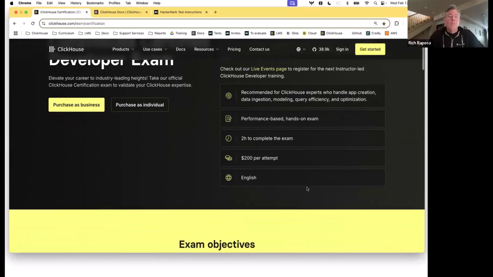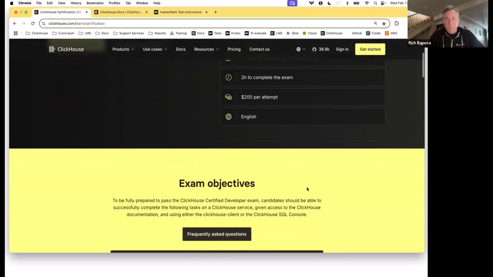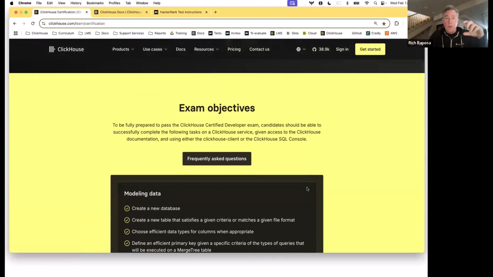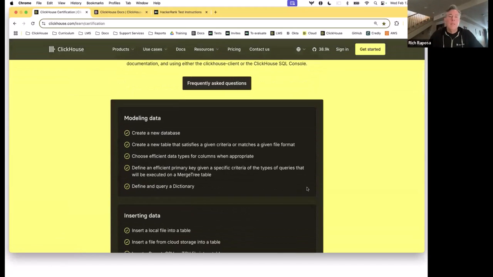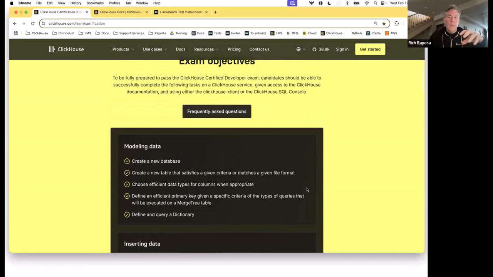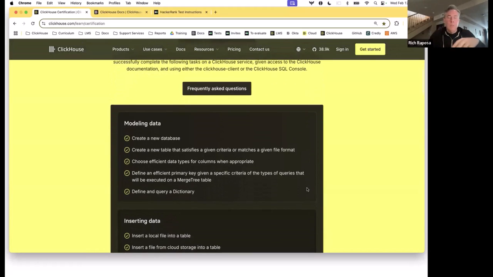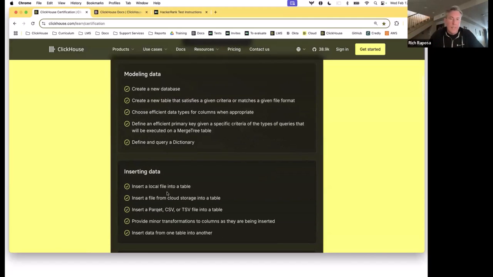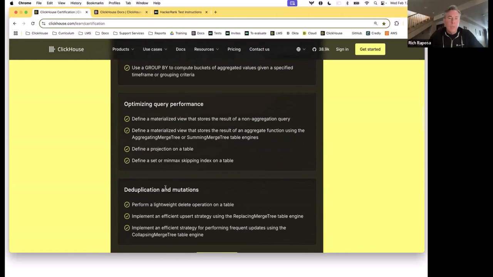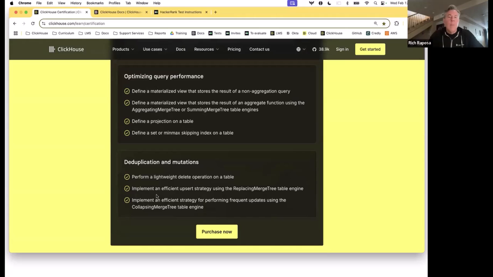It takes 2 hours. But more importantly, in the context of preparing for the exam, you need to scroll down to the exam objectives. And everything that could possibly be on the exam is listed here under exam objectives. And so you'll notice as you go through these, now I put them into categories like modeling data, inserting data, analyzing data, optimizing queries, deduplication, and mutations.